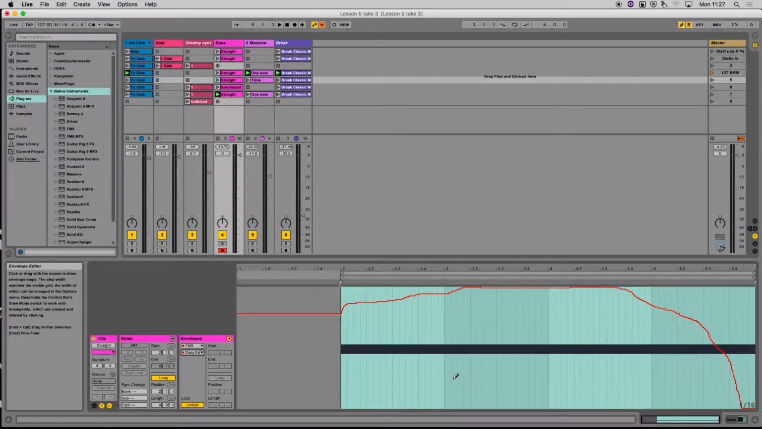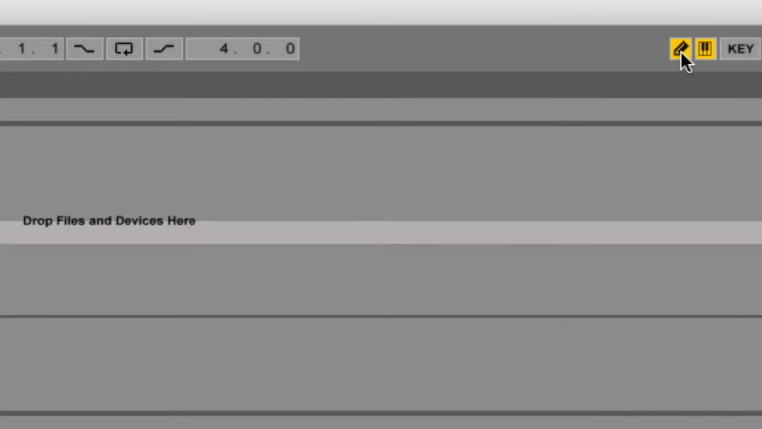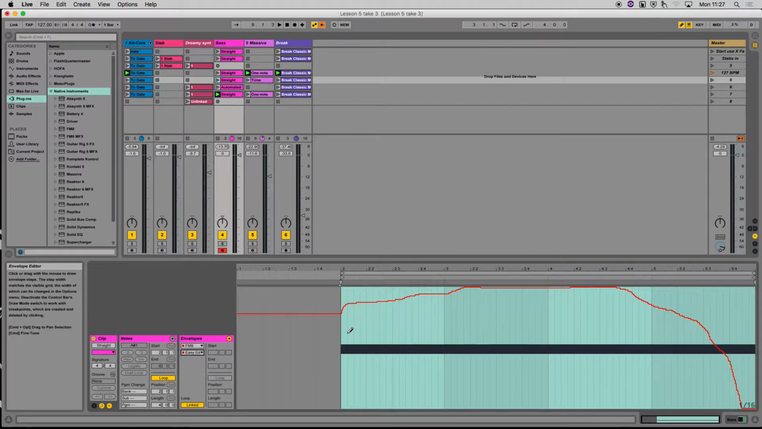And finally, another little reviser. Remember, we've got two ways of entering the data by hand, either using the pen tool, which is up in the top right corner. That allows us to draw in curves. Or if you take the pen tool off, you get dot-to-dot automation, a bit like Logic.